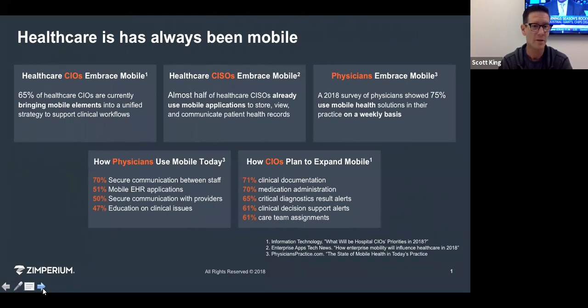And how they use it, obviously, they're looking at videos on how to perform surgeries, or maybe on clinical issues, secure communications with providers. Think about a prescription transfer process even. I did one of those the other day. It was pretty painful because it was on paper. I thought, why isn't this on a mobile device?